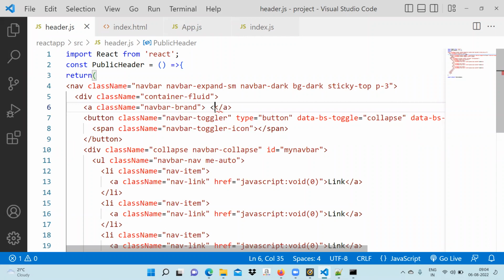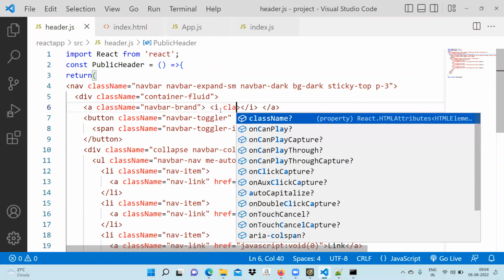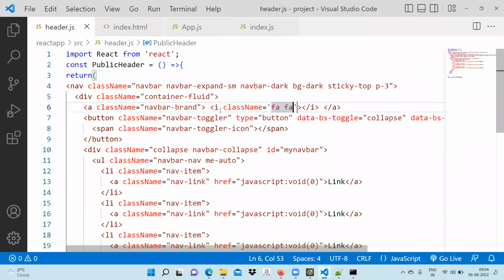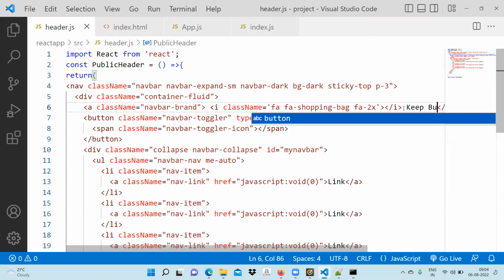We can use here an I tag, open and close, with class name fa-shopping-bag fa-2x. So the shopping bag icon should come in a little bigger size. Right there. Keep buying.